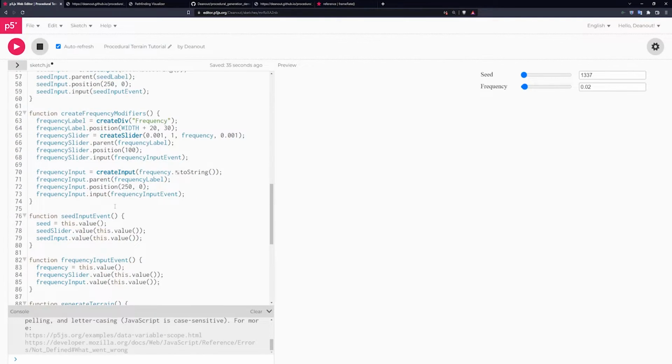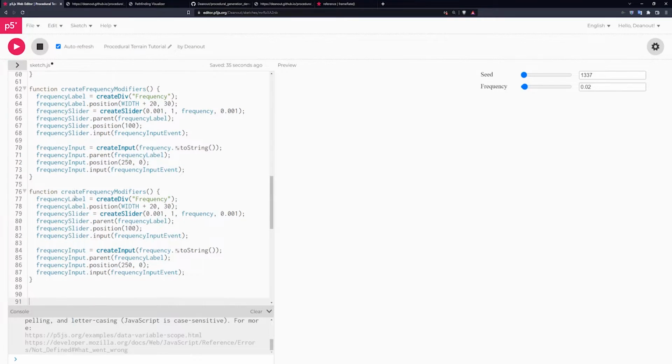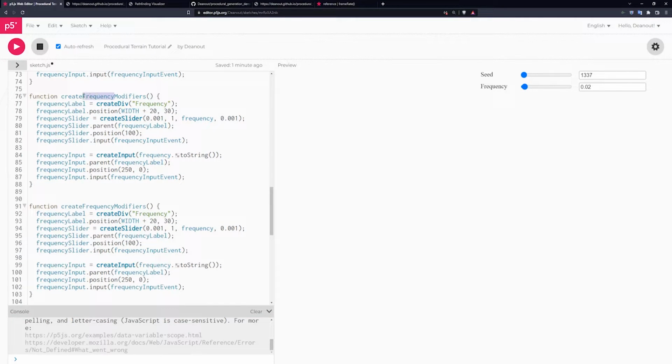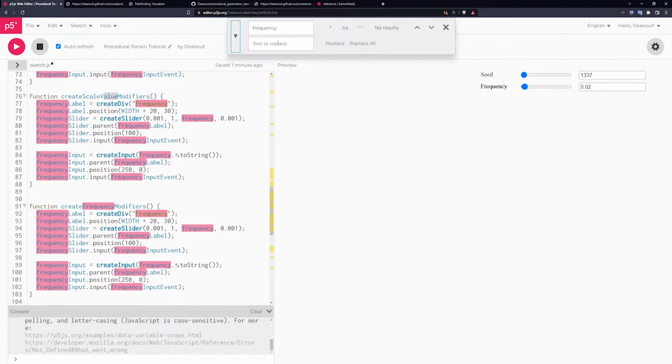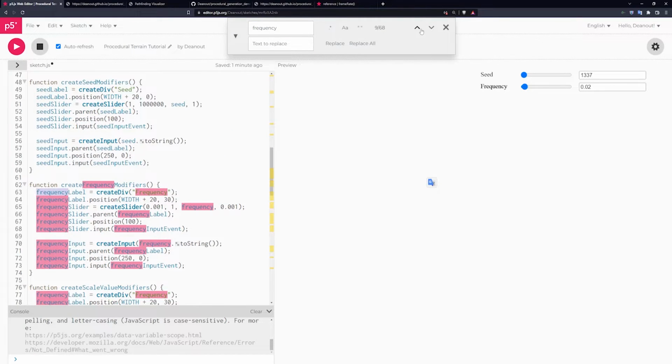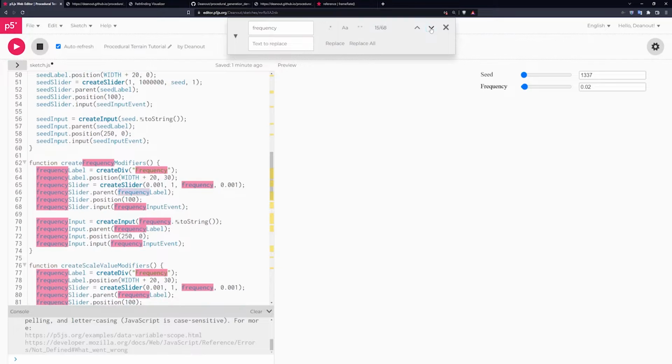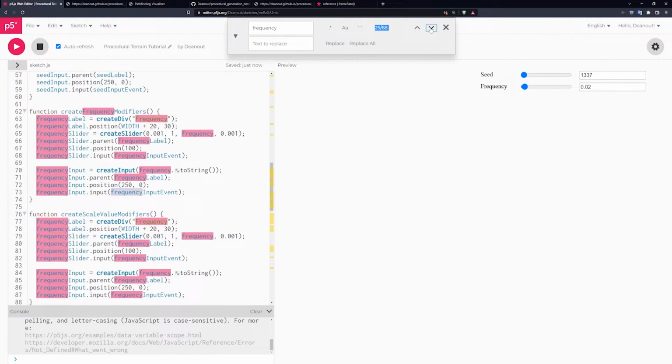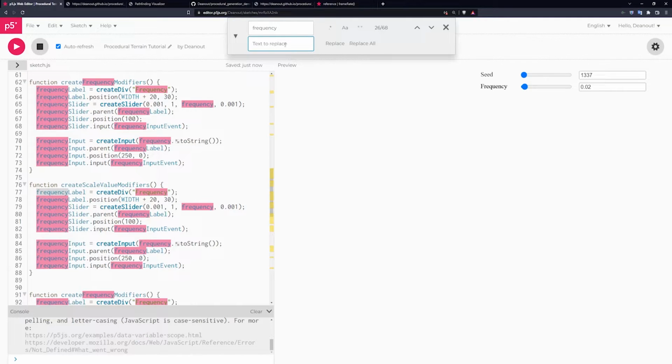And then we can come down here and we can create the slider and the input for these. So we'll grab this one, we'll paste it down here. We'll grab another one, paste it down here. The first one is going to be the scale value modifiers. So we're going to just do a Control F for frequency. And then we're going to do a replace as soon as we find the first one of these. So we'll come down a bit to the scale value modifiers. I don't know why it's starting me in a weird place. We'll replace frequency with the word scale. Actually, we'll replace it with the word scale value just to be consistent.